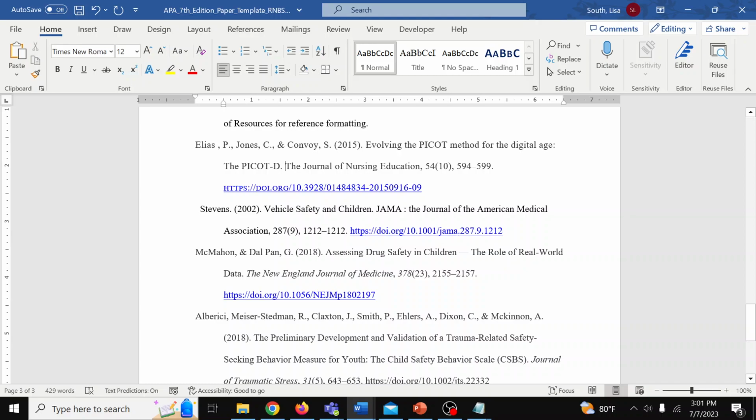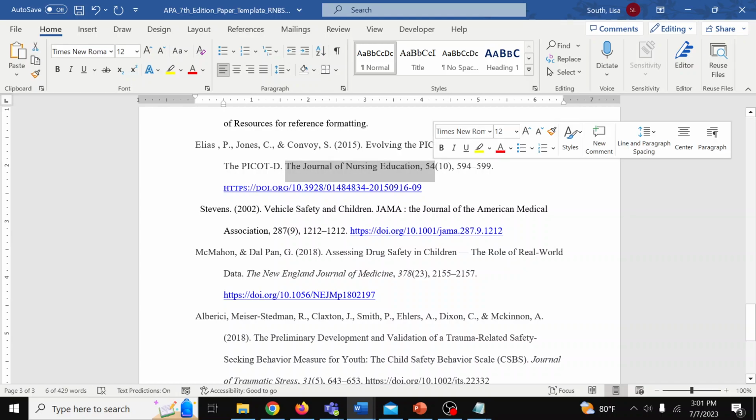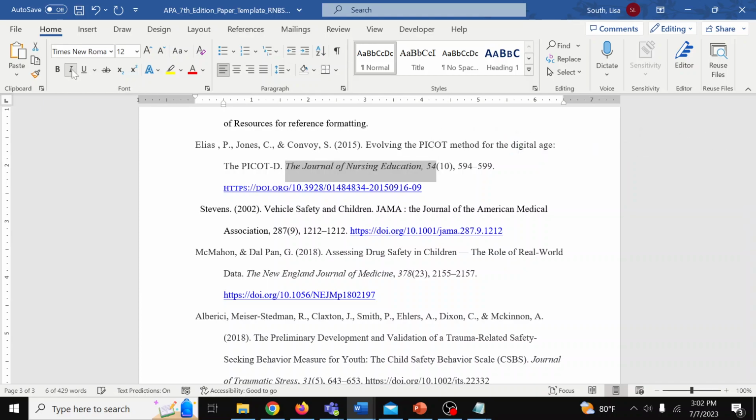Now, this is the title of the journal and the volume number. How do we know that? By where it is, by location. They should be italicized all the time. Okay? So it can be upper and lower case, but italicized. This is the journal title. The volume, the issue, and the page range.